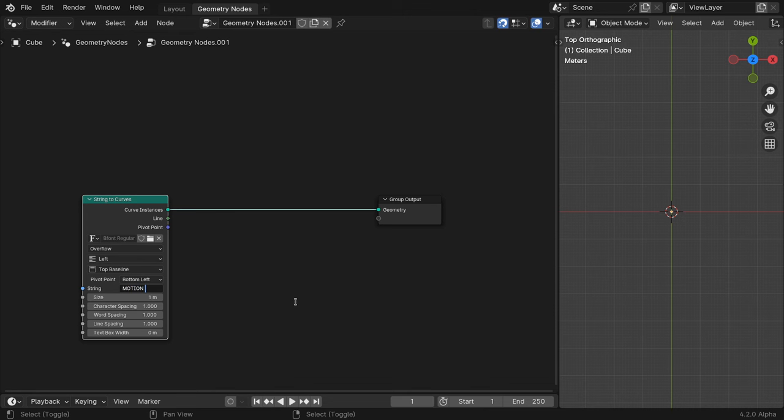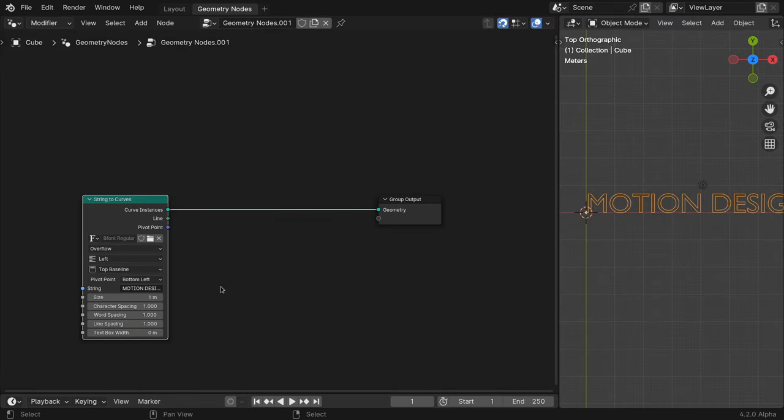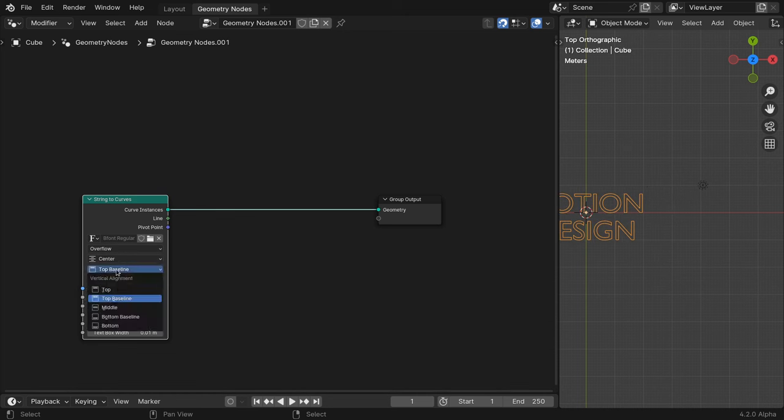Type Motion Design into the Text field of a String to Curves node. To have each word in a separate line, use the Text Box Width value. Set it to a tiny amount, like 0.01. Since the default character size is 1, there is no way that an entire word is smaller than this value. So each time you enter a space, the next word gets to go into its own line. Align the text block to the center.